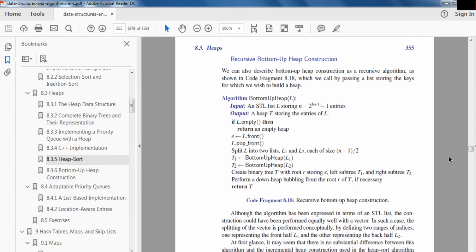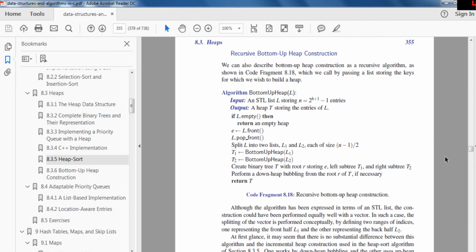Here's a recursive algorithm. If the list is empty, return an empty heap. Otherwise, e equals l dot front. Remove the front. Split it into 2 lists of size n minus 1 over 2. So now you have a bottom up heap.